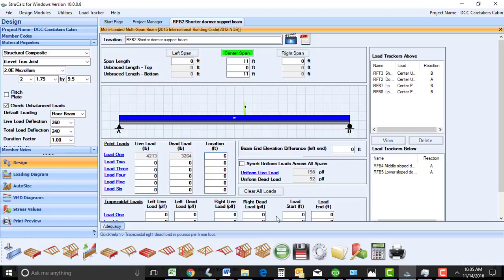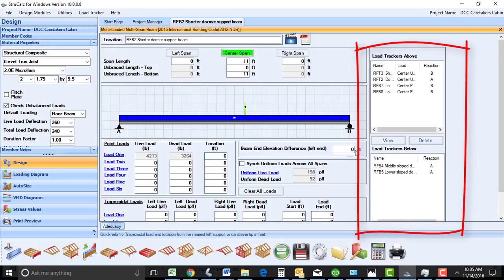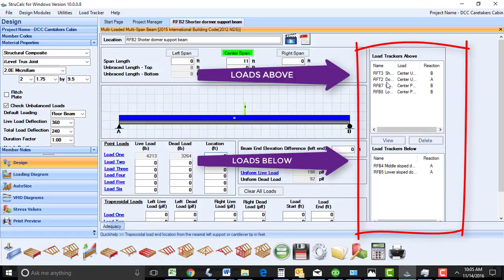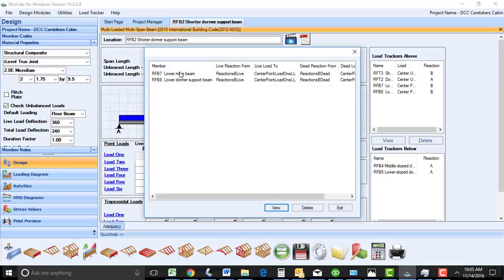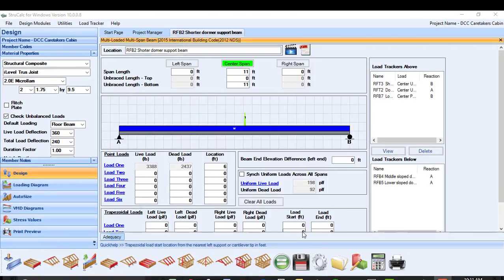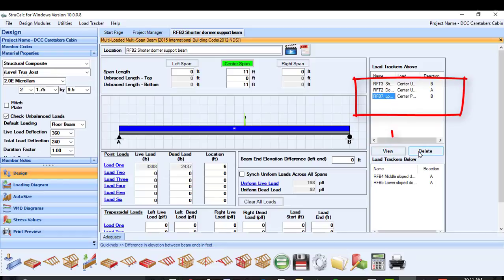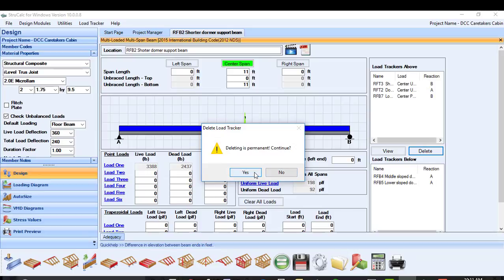As you add member reactions in your analysis, they will appear in the Load Tracker link box that is to the right of the screen. These screens let you know which members are directly linked to your current design member, both above and below. If you wish to delete a linked member, you have two options. You can click the applicable hyperlink, select the View Delete option, and pick the member you want to delete. Or you can delete it directly in the Load Tracker link screen. Simply select the member and either hit the Delete button or use the Delete button on your keyboard.